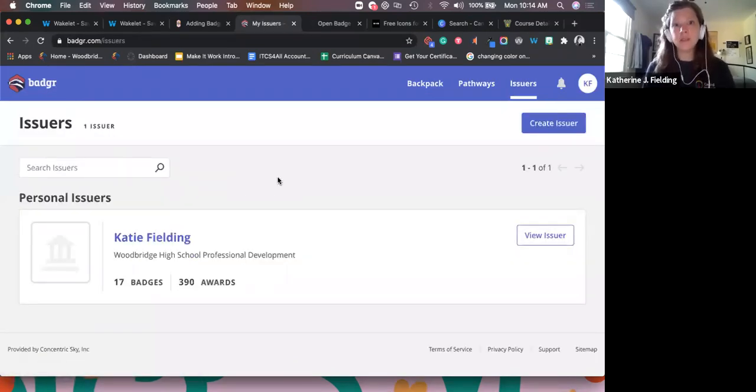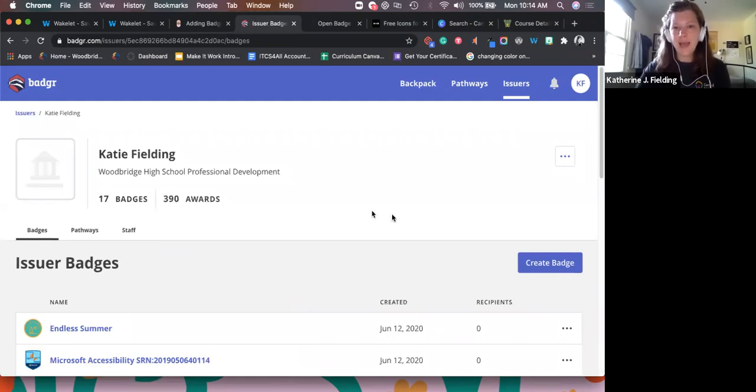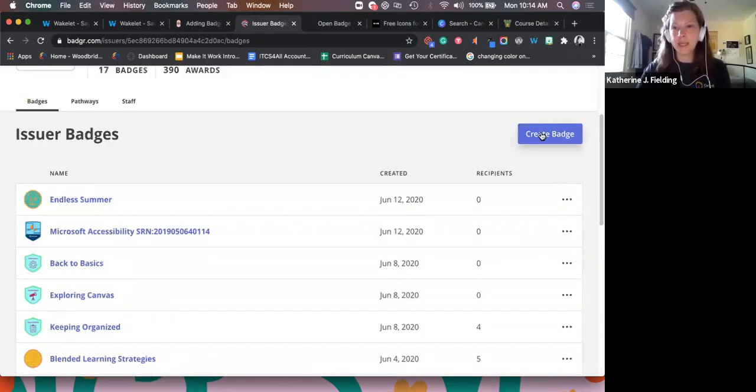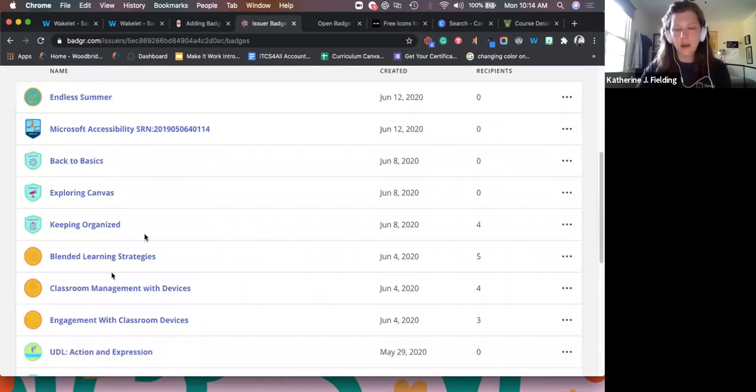All right, cool. So once you've made yourself an issuer, then you're going to start creating your badges. Once you've created yourself as an issuer, you'll see yourself listed here, and you'll just click on yourself. And to create a badge, you're going to click create a badge, and you'll see that I've already made all of these badges for my students.